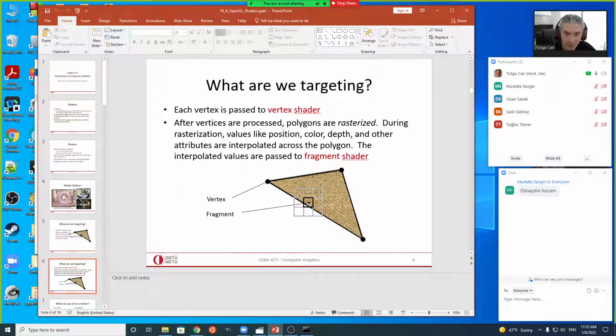So each vertex is passed to the vertex shader. As the vertices are processed, we rasterize polygons. The rasterization is done automatically in the background. Any variable attributes you have for vertices are automatically interpolated for the primitive, like this triangle. Position, color, depth, all these things are interpolated across the polygon, and all the interpolated values are passed automatically to the fragment shader as input.